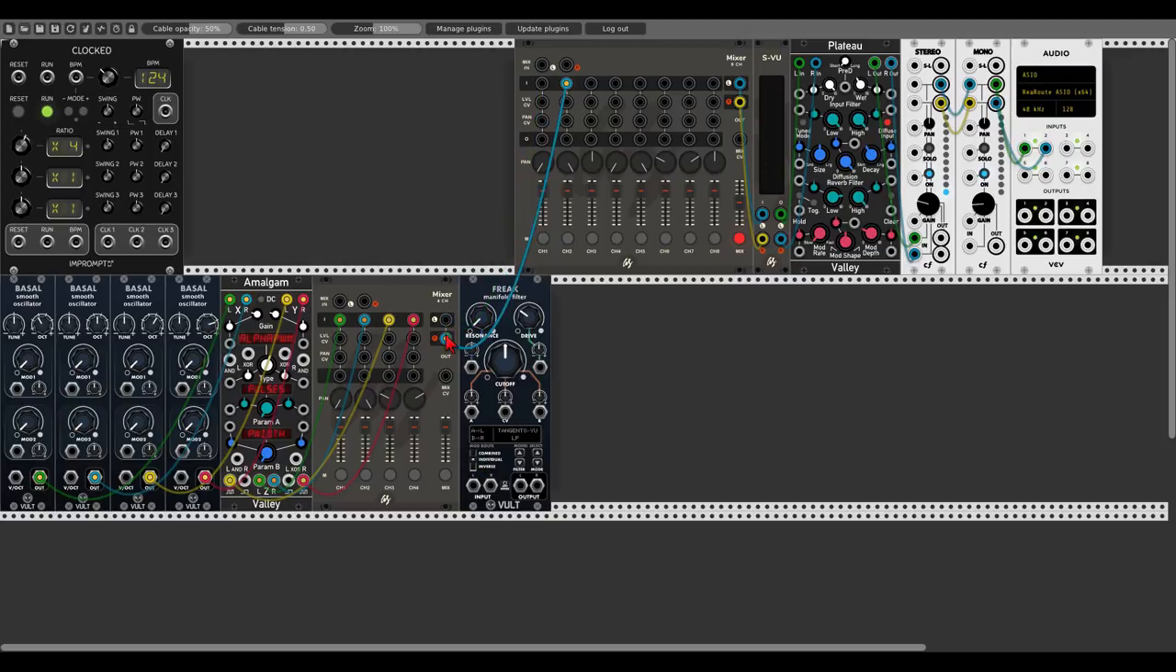Send the signal from the mixer to Freak, and from Freak to the main mixer again. See how this sounds. A bit more resonance. Oh yeah.